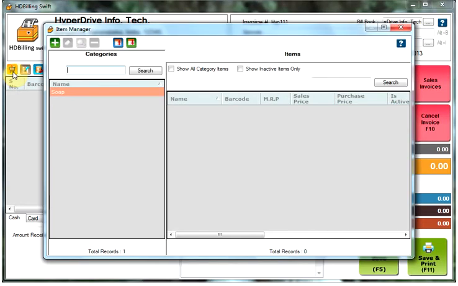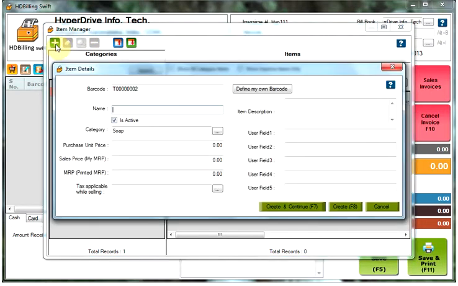For that, click on the item manager, which will open up a new window. Now click on add item, which will open up the item details window. Barcode. The user can define their own barcode by clicking on define my own barcode and typing the new barcode, or by clicking on auto generate code, it will automatically generate the barcode based on the barcode settings. Name. You need to enter a unique item name here.